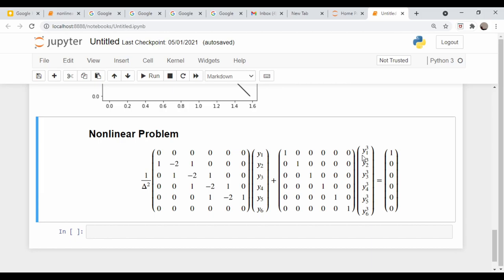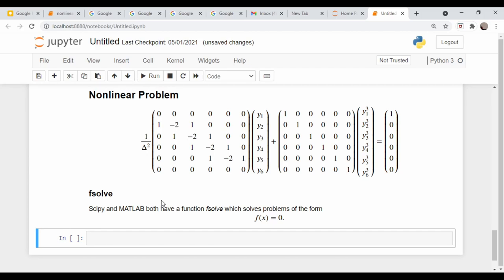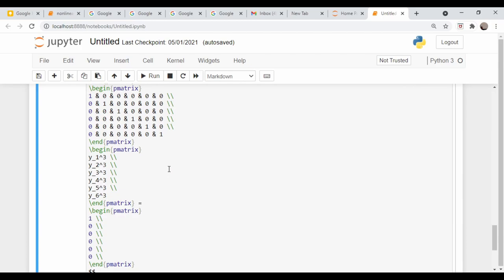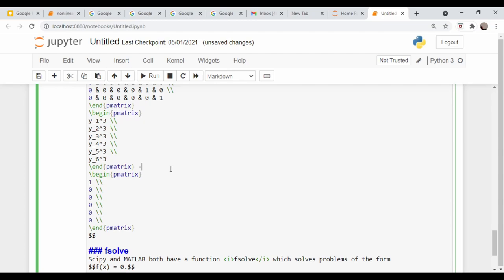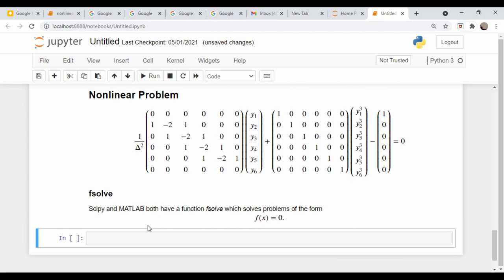You're kind of stuck. So as I said in the introduction, both SciPy and MATLAB have this function called fsolve, which solves nonlinear equations of this form down here. So this is a vector valued function f, and it takes a vector x as an argument, and it solves f of x equal to zero. So basically, to put this into this form, all we have to do is subtract this vector from each side. In fact, let me do that explicitly. I'll just edit this matrix here. So the equation we want to solve, my equal sign is now a minus sign, and this is equal to zero. So that's all we have to do to put it into a format that fsolve can take.